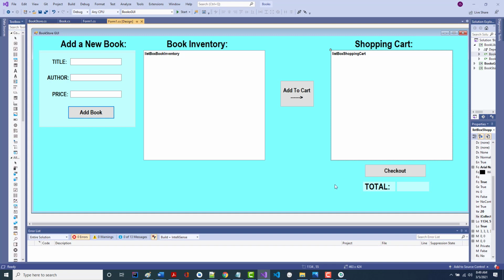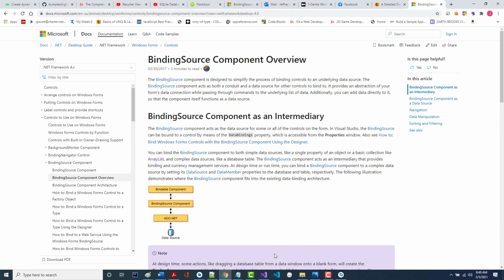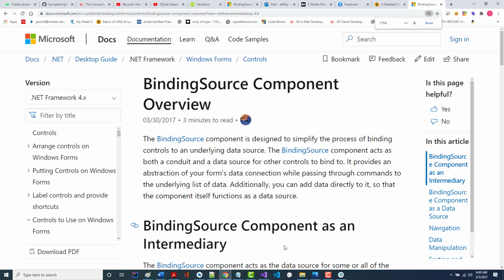All right, and the reason that I mentioned that this is kind of an intro for us into databases, and I want to go back to this binding source component overview. Now, I don't want to read it to you, but the idea is we want to be able to simplify things.